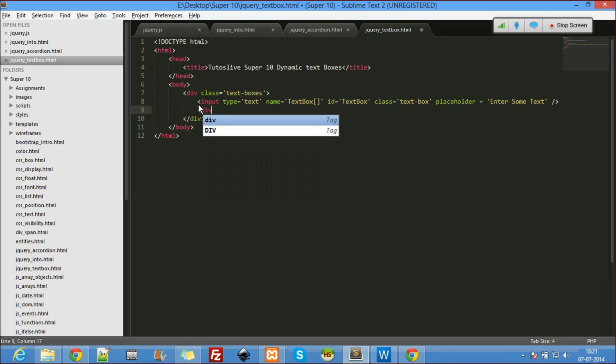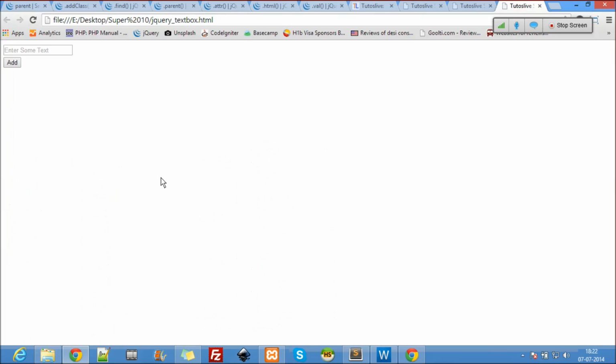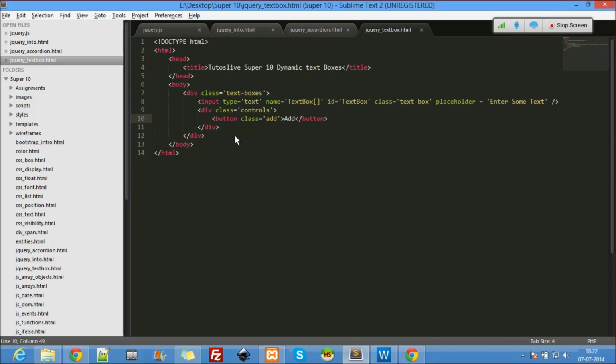At the very end, okay, div class equal to controls. I'll call this controls. Here I'll use buttons, or can use directly button class equal to add. Okay, I'll use a class called add. So let's see if this is working out or not. Yes, let me just style it.